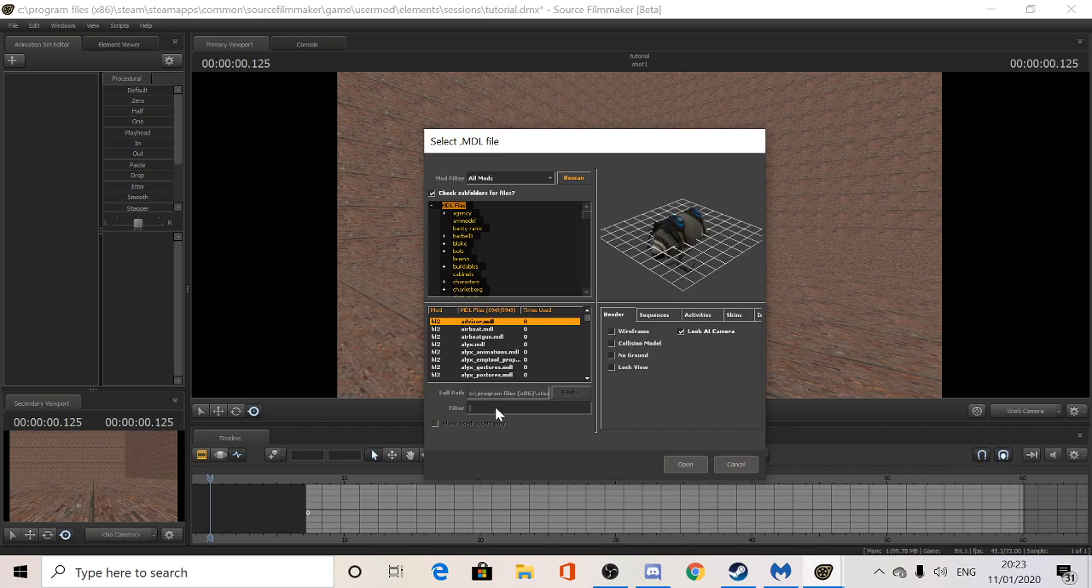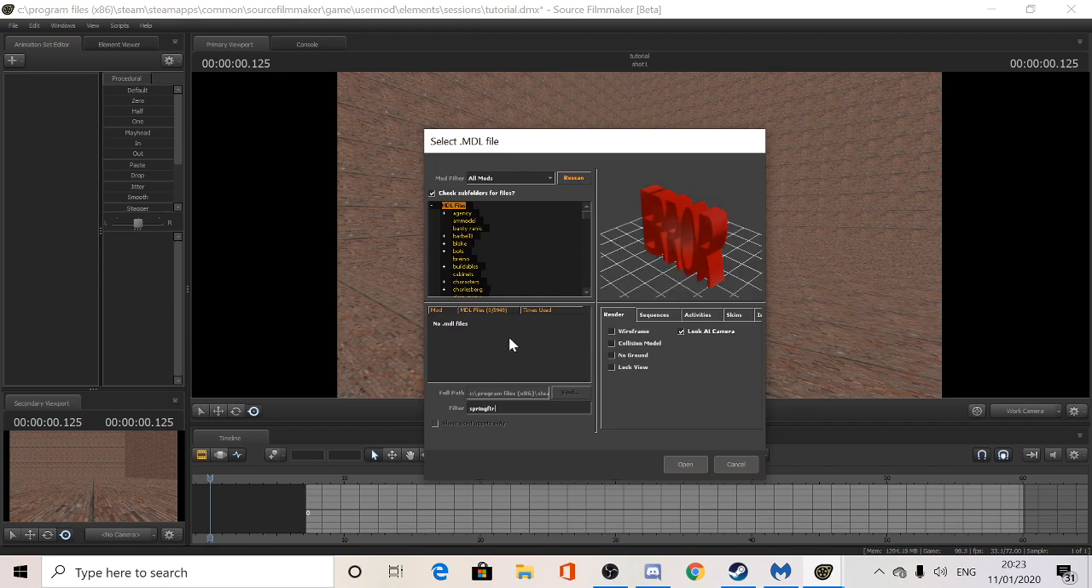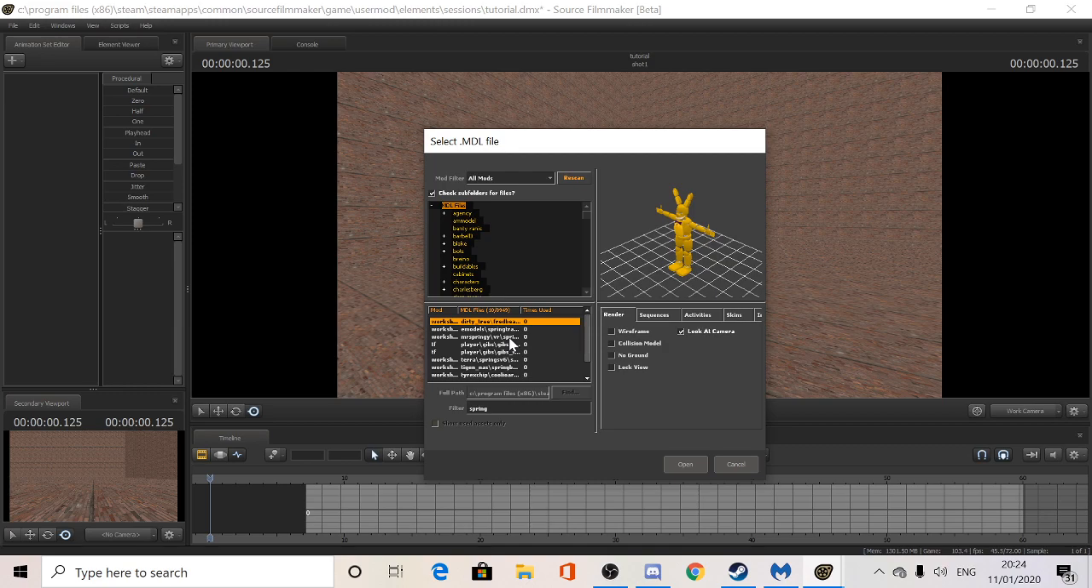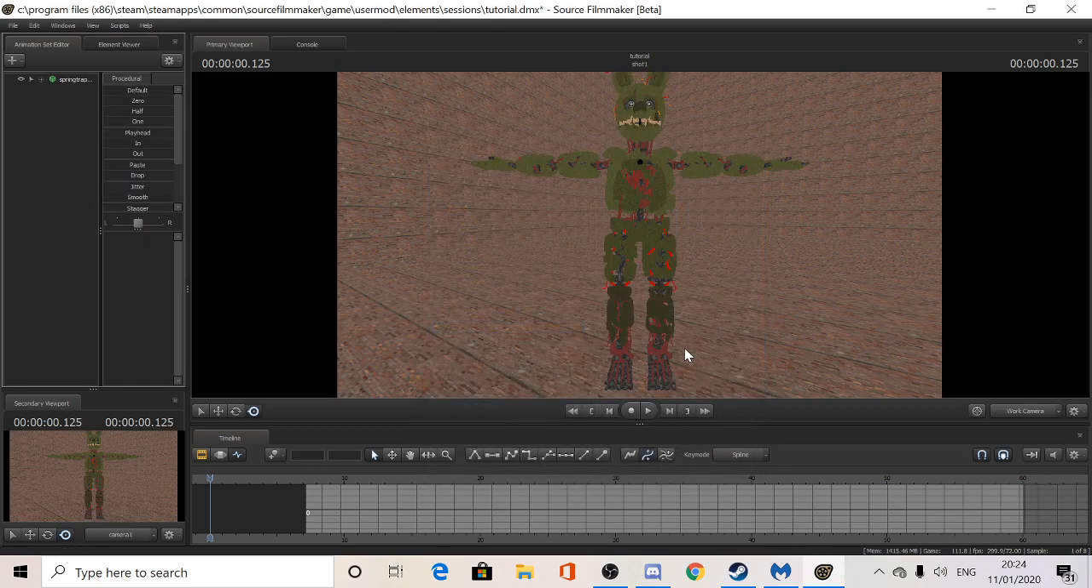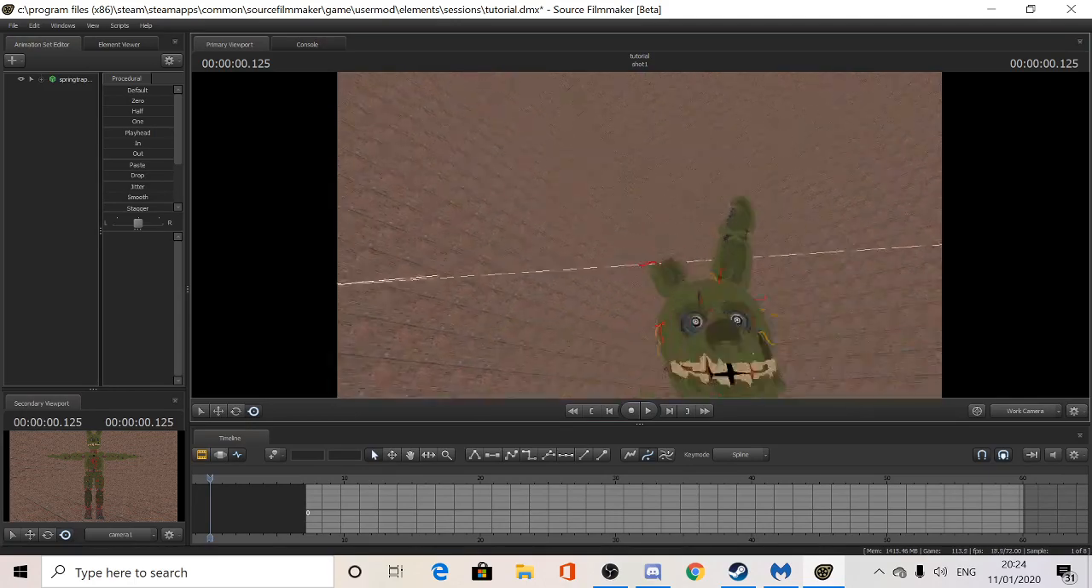Let's search up... Freddy. Actually, let's do Springtrap. Springtrap. If I can spell. There we go. So here we go. We got our model.